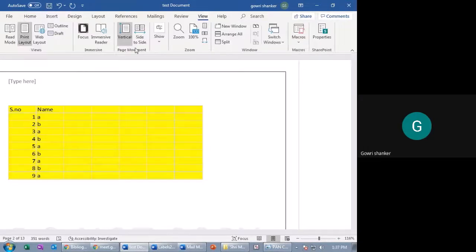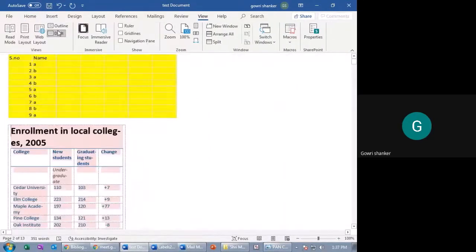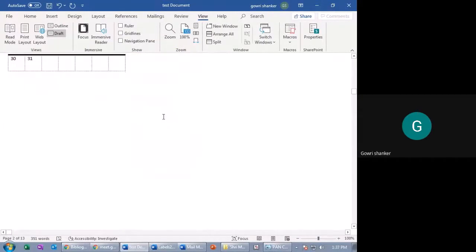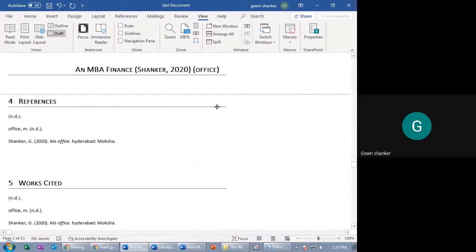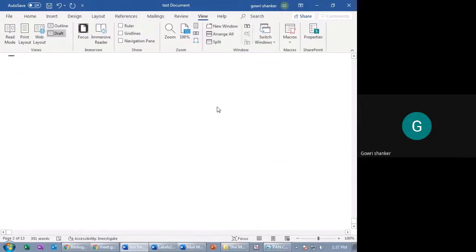View draft. It will show the draft page. But you can see the page breakups are there. See, there are dotted lines in between. These are the page breakups. It looks like a draft only, but the page breakups will be there.